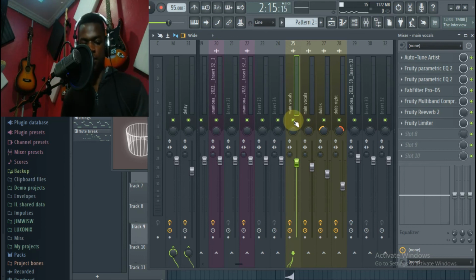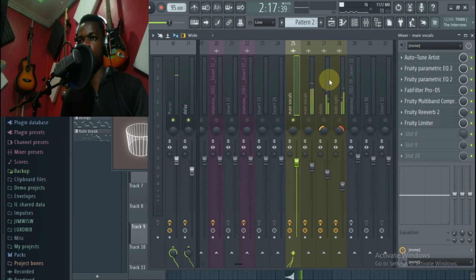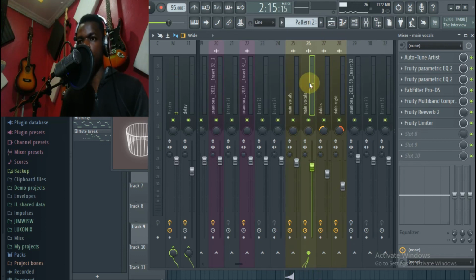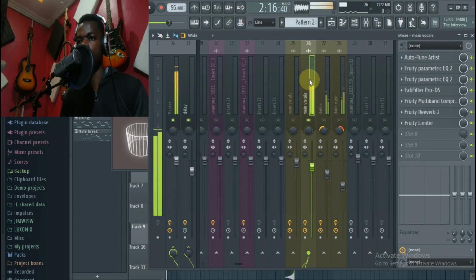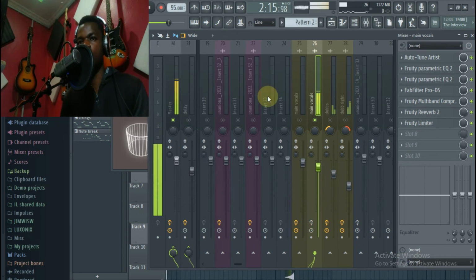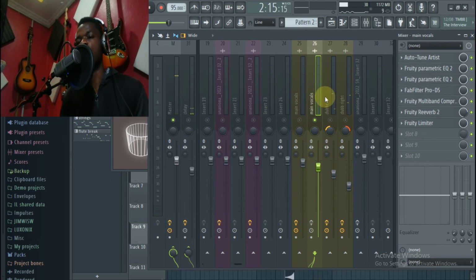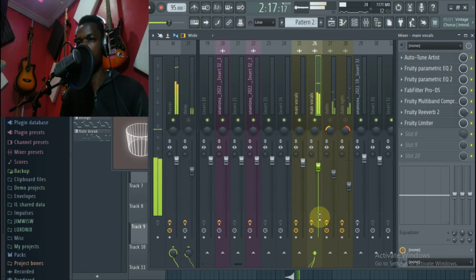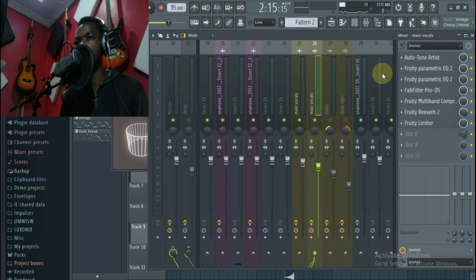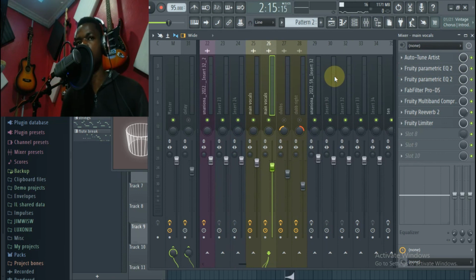Let me solo this one. Now, if I switch it off here, the vocal is dry, how it was recorded. So if I unsolo, that's how you add plugins in your FL Studio mixer. So those are the basic steps you're supposed to check. That's the basic knowledge about the FL Studio mixer.